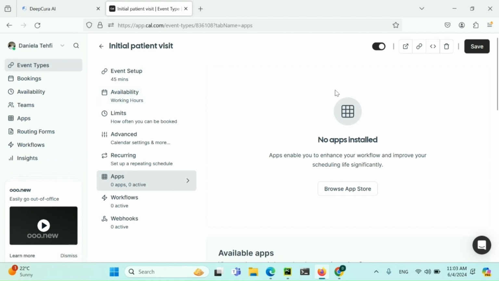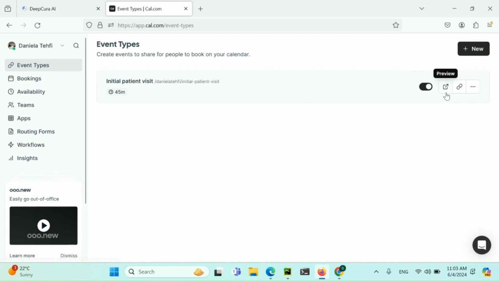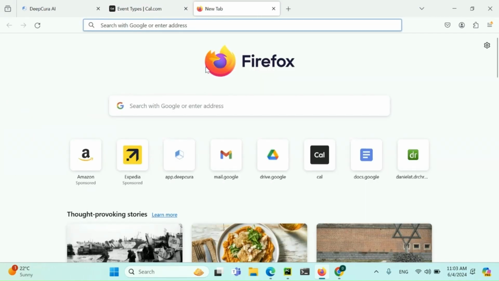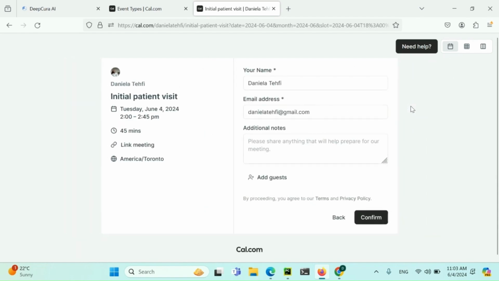So let's just save this. I'm not going to do any of that. Let's just keep it simple for now. So I'm just going to save that. And we're going to go back to our event types and create an event just to see what happens when I set one up as a patient. So I'm going to select 2 p.m. and let's say my name as a patient is Karen Jones, and I'm just going to leave my own email and confirm.